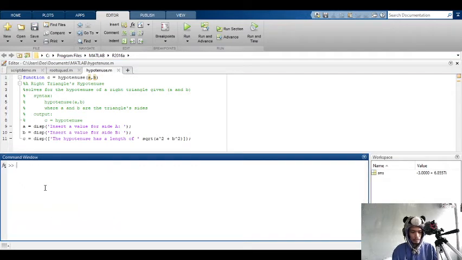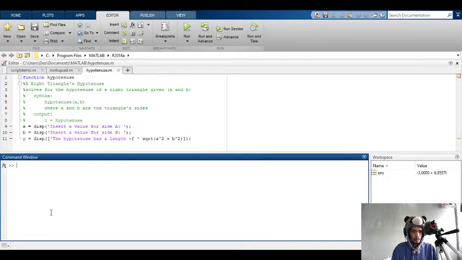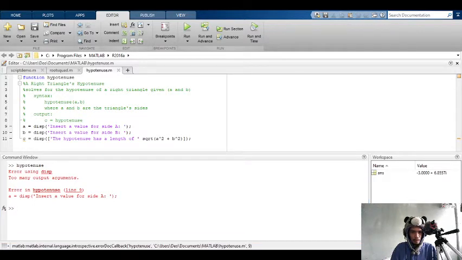Alright. So clear. A and B. Then let's try hypotenuse. So there's too many input arguments. Maybe I could remove this. Like so. Baka pwede. Clear. And then hypotenuse again. Too many output arguments. Where did I go wrong?